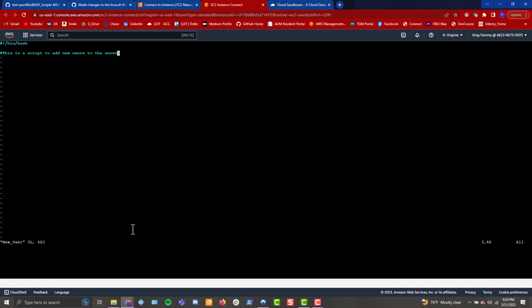Okay, so we don't have too much in here, but you can see that Vim is already putting the color coding on here. Make things a little bit easier for us. Okay, so let's get started on this script. We're going to put ourselves in insert mode by hitting I on the keyboard.